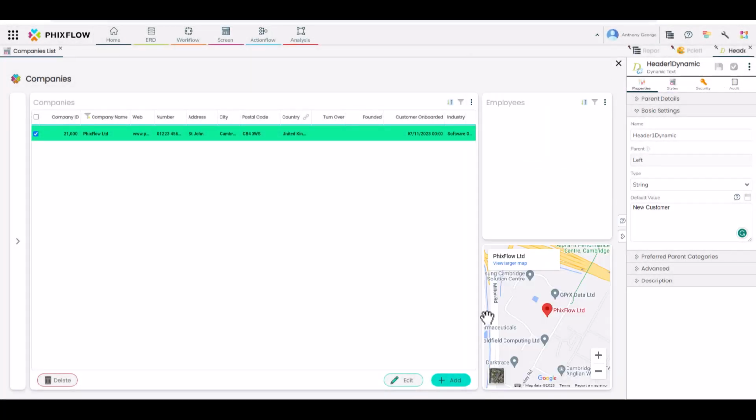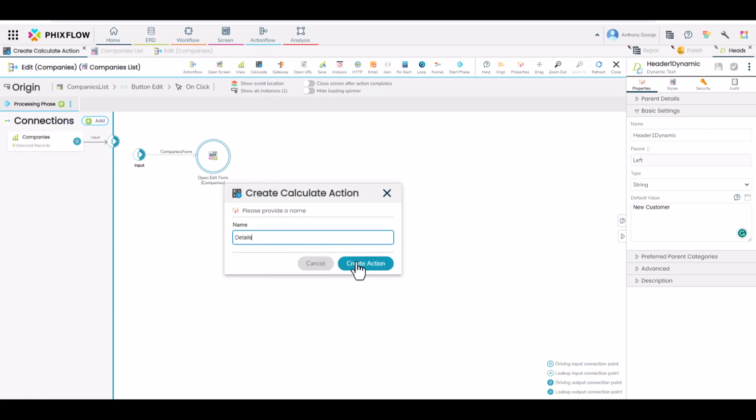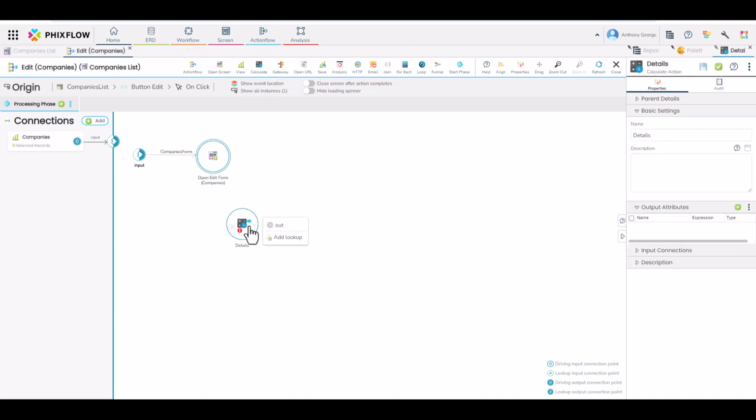So we'll open up the edit action flow. I'll add a calculate node. Now drag this over the connection line as follows. If we want to use a value in the node, as we will here, we must map it. So for this particular action flow, we've only passed in the UID, but we'll also pass in the name of the company, and then we'll use that in our calculate node.